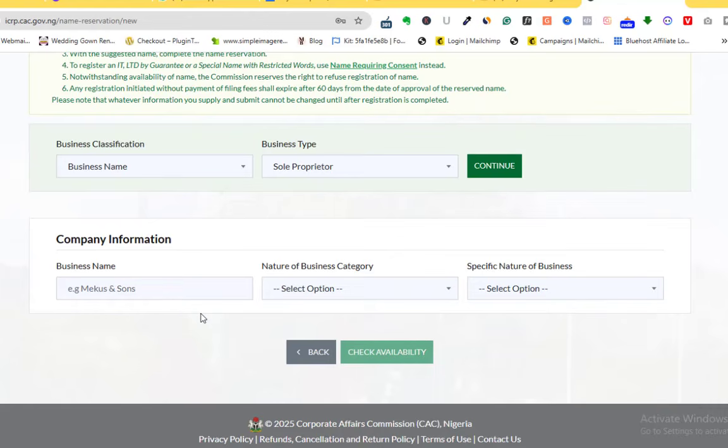So another thing you need to understand about this page is that, unlike before where CAC gave you the allowance to manually type in the nature or the description of your business, in this case that functionality has been removed totally. So you are left with just what CAC has given you to use, and that is the nature of business category and the specific nature of business.